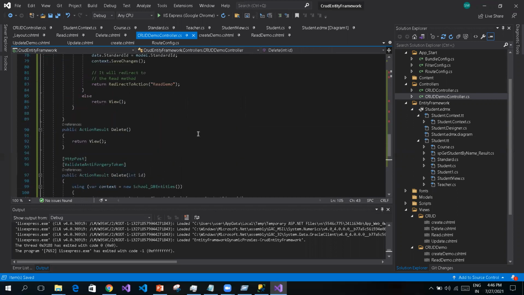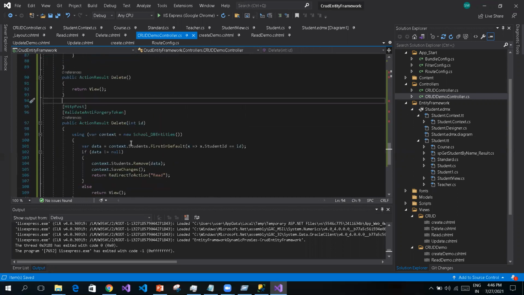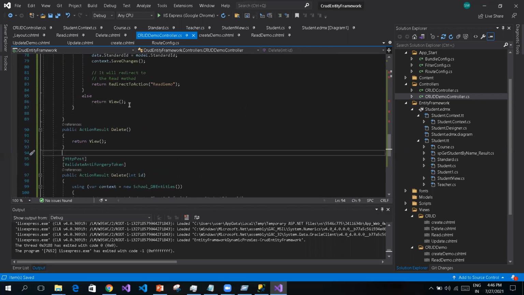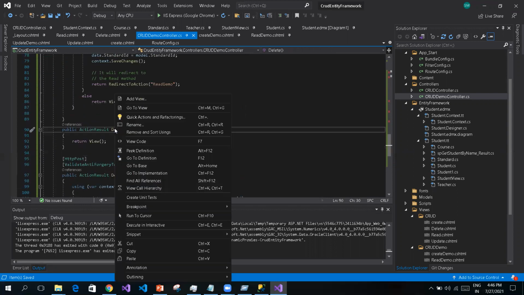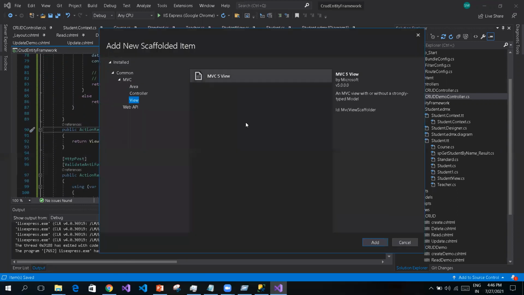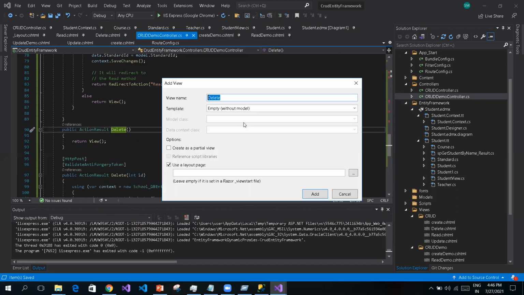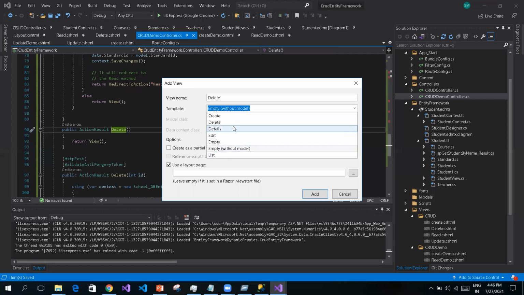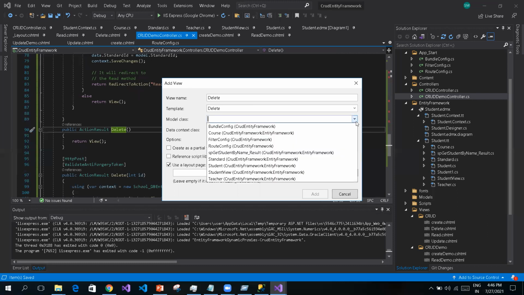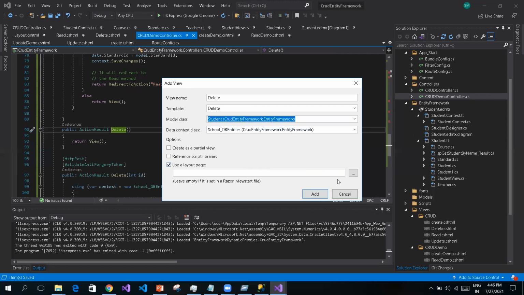So we don't have a delete method. Let's go and add a delete view. Let me go back and add a new view and click on add. The template I'm going to select here is delete. And what is the model class I want to do it for? I want to do it for student.